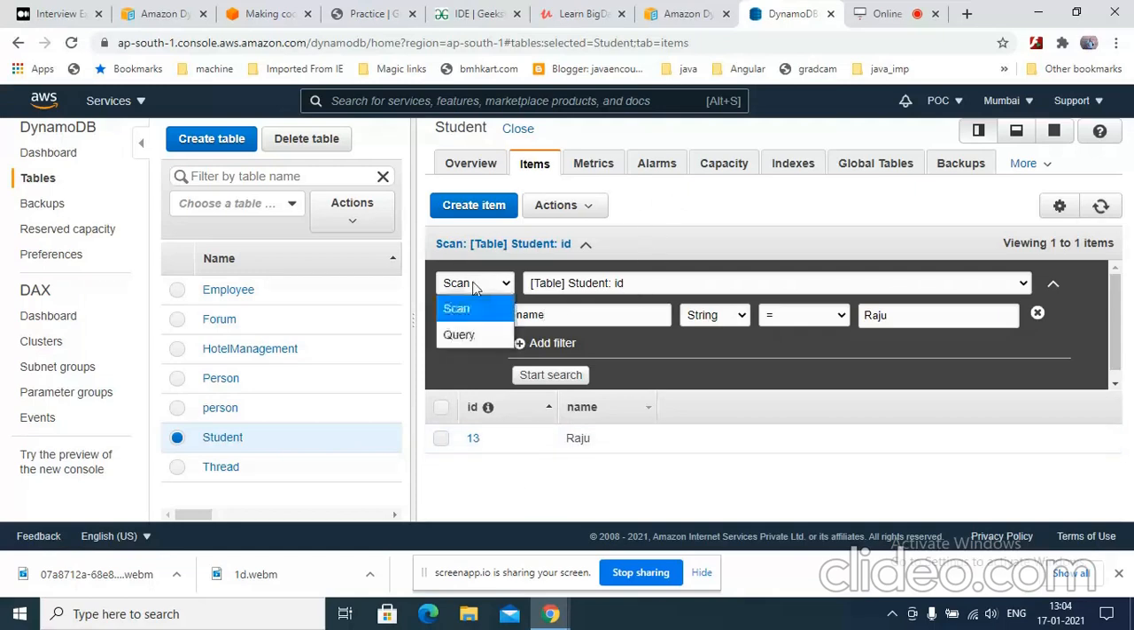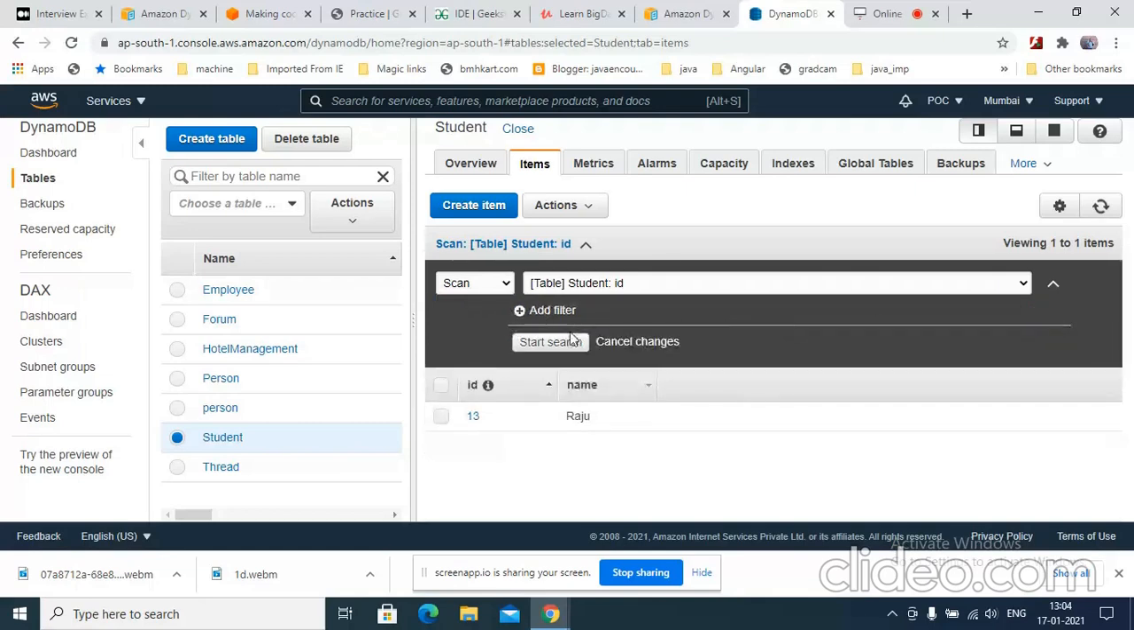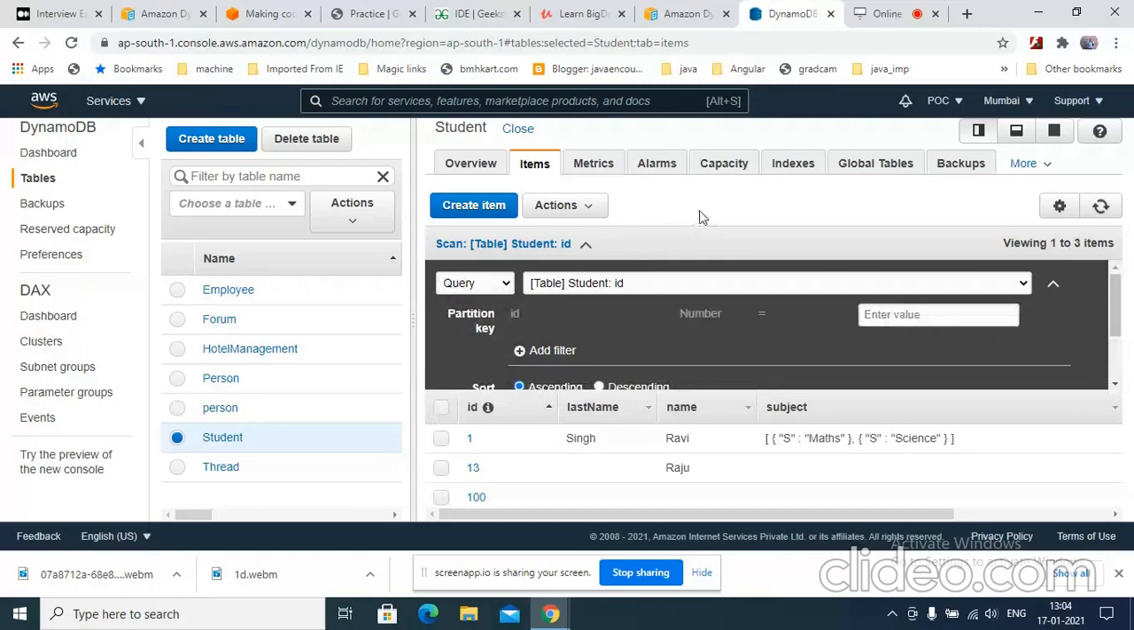Let me try another one. Let me clear the filters, start search. Okay, all records are there. Let me query it now. In query, whatever keys you provide, that is looked up. Based on that key it will find the record, just like a where condition in a SQL database. Whenever you pass the where condition, it will fetch that particular record.